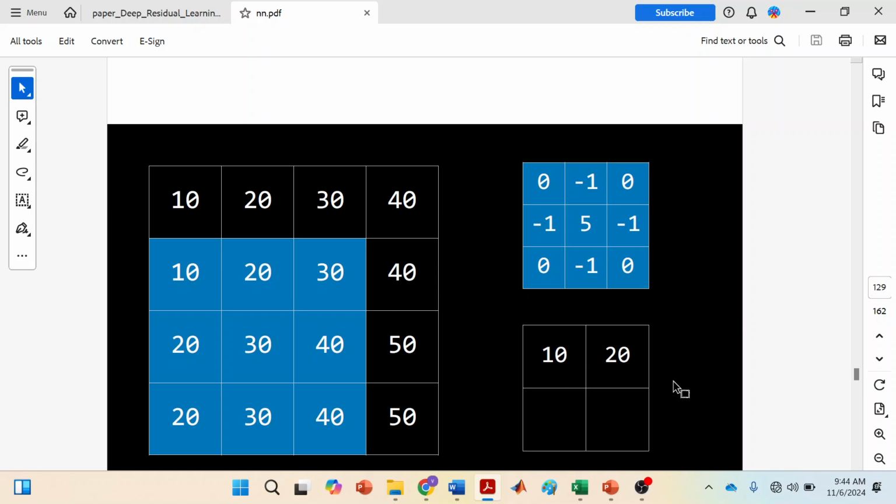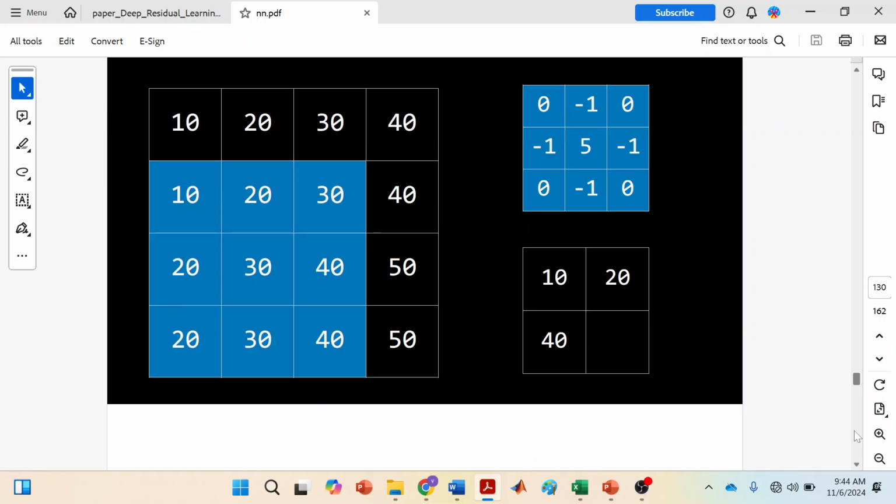We slid it to the right. So now you will slide the kernel down. Anybody understand? You take it down. When you take it down, you do the same operation on it. You multiply each element, then you add it together, and you get this value here. After doing this, you get the value of 40.